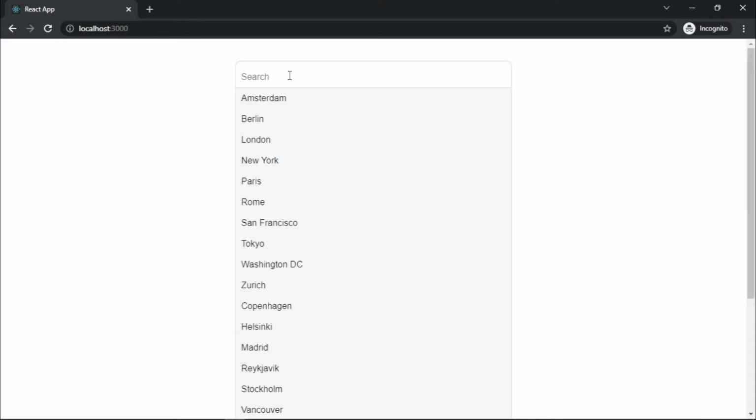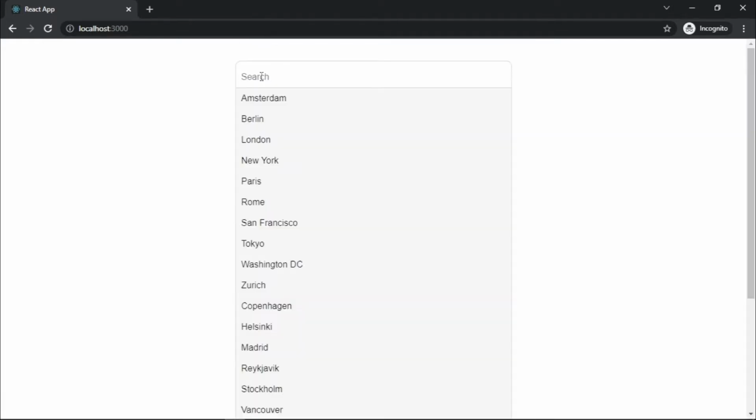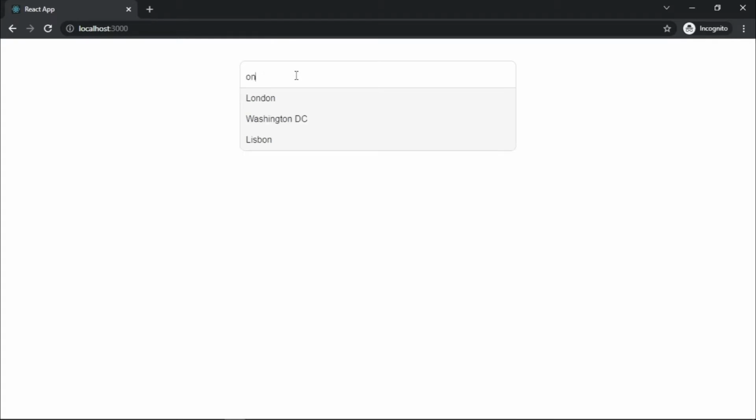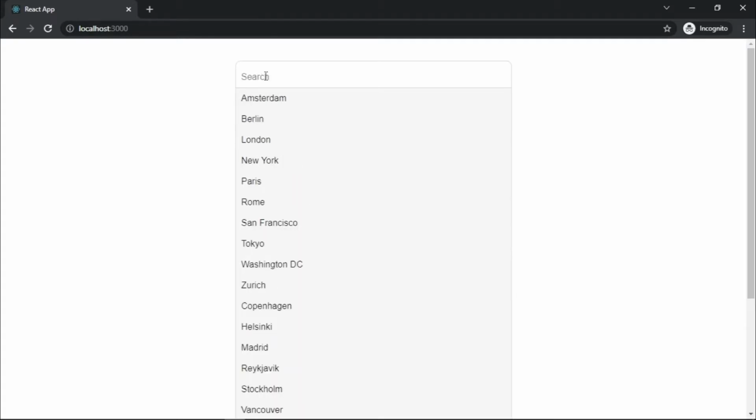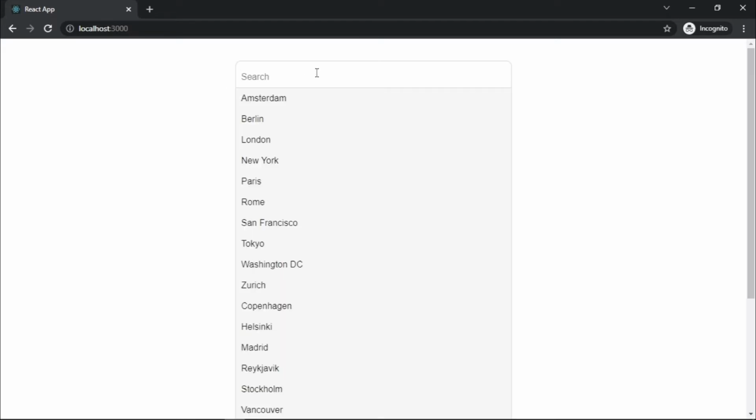In this tutorial we are going to build a custom autocomplete component in React. This is the finished application and we are going to get suggestions as we start typing. So with that out of the way, let's get into it.